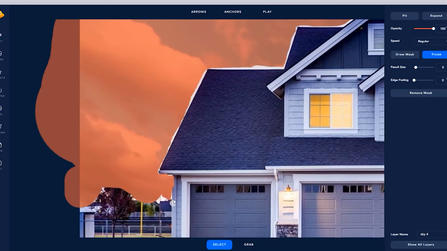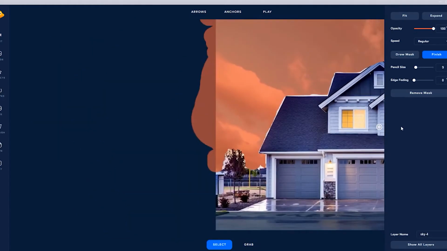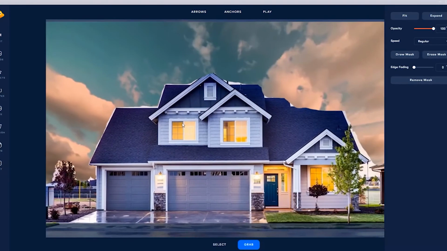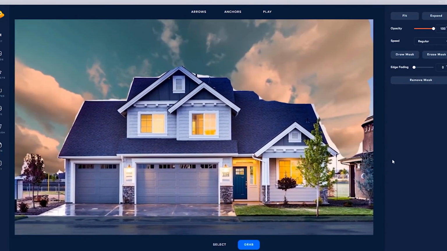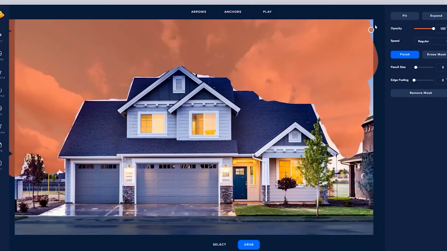Obviously, working with the mouse, it's a little bit tough to get exact. Part of the tree is covered. We'll erase part of that, because we don't want the sky over the tree. Grab our image, pull it over, see what we missed. Looks like we missed a lot because as you can see, the sky is going over the house a little bit there. So let's finish off.